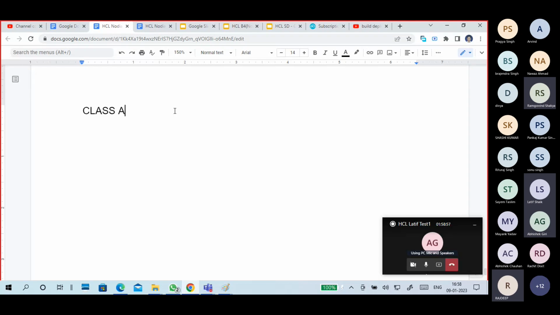Class A, class B, and class C. These are unique IP addresses, and we are using them for networking purposes. Class A range is 0 to 127. Of course, the 0 series and 127 series we are not using. 128 to 191 is class B. Class C is 192 to 223.